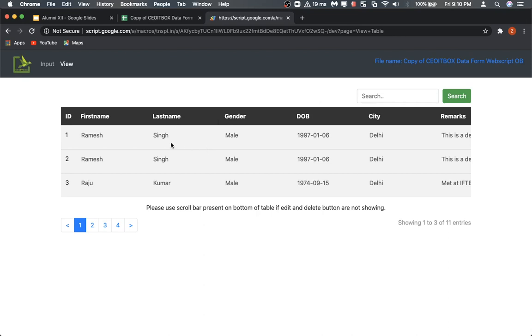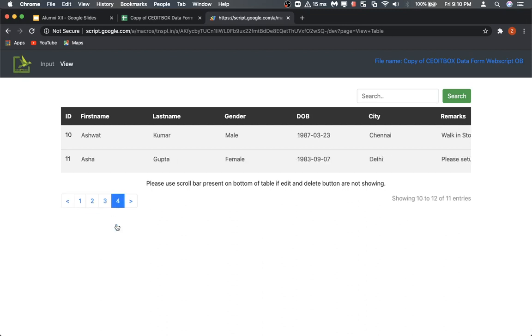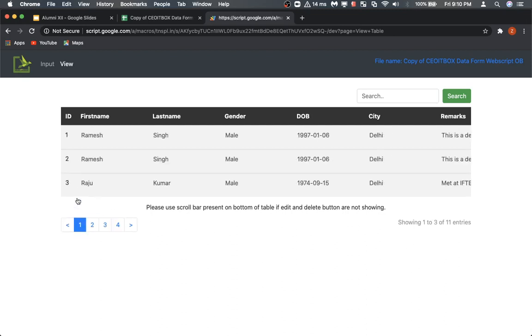The first thing you will notice here is that only 3 lines of data are visible. There are different pages where we have the data. In total there are 11 entries, but you can only see 3 at one time.